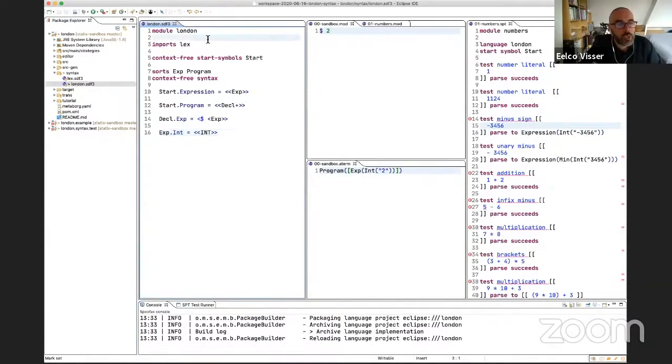So we'll see here that SDF3 is a modular language. There's a module called London, which is the name of this language, and it imports another module, Lex, which we'll look at in a bit. But in general, you can split your language definition into any number of modules.